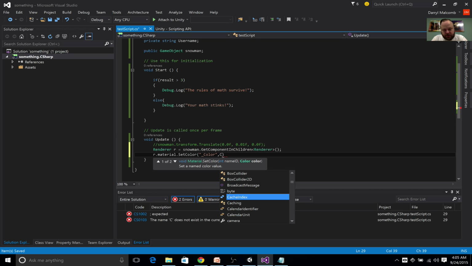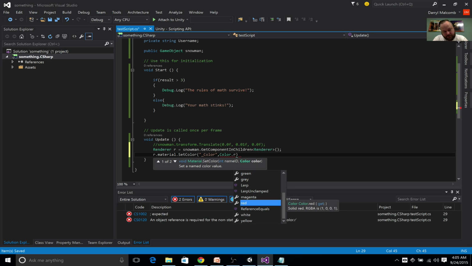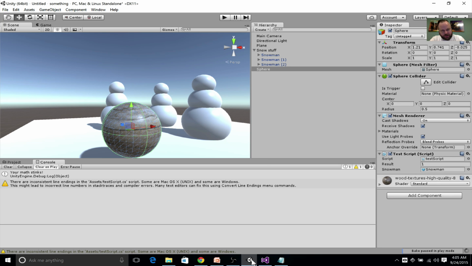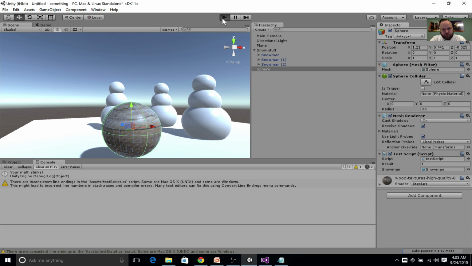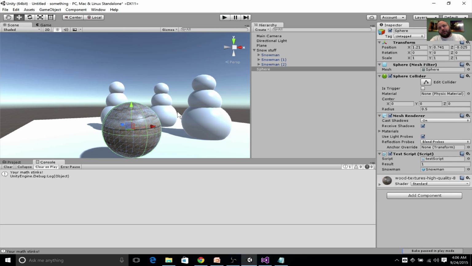I don't know, let's see. I'm doing color.red. All right, so this is kind of just a shortcut. We could go in and set the values, but let's just take the shortcut for now. So I'm going to go ahead and save that, and we're going to try to run it again. Hey, look at that. It's red now. So yeah, that worked out pretty well, didn't it?